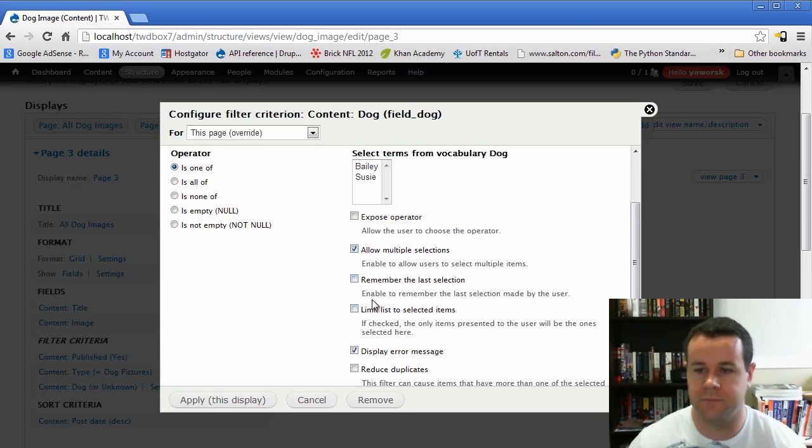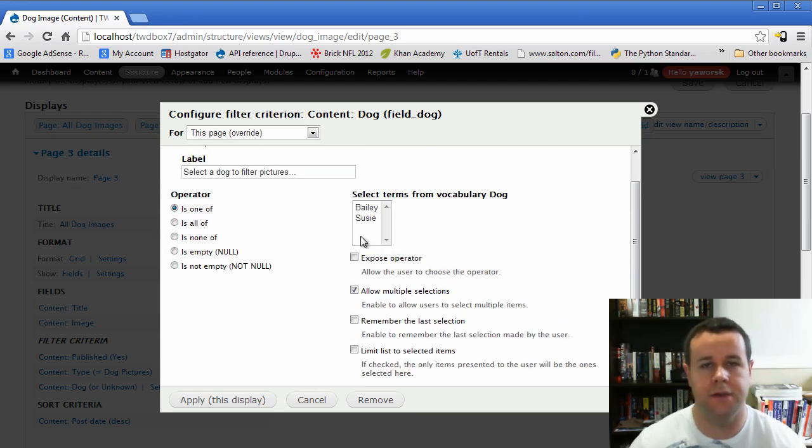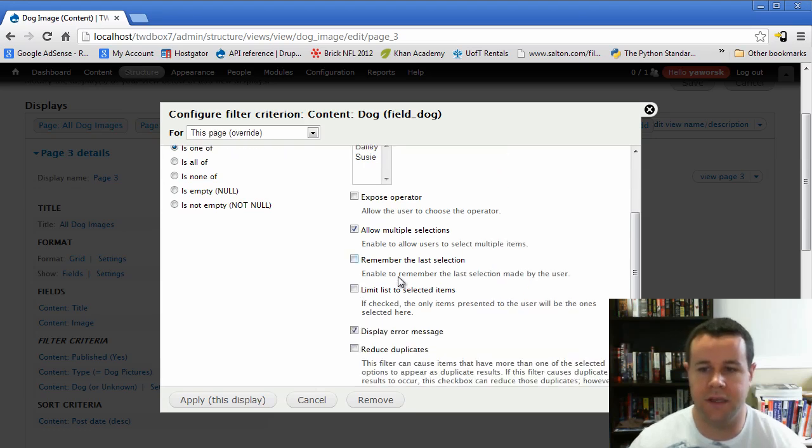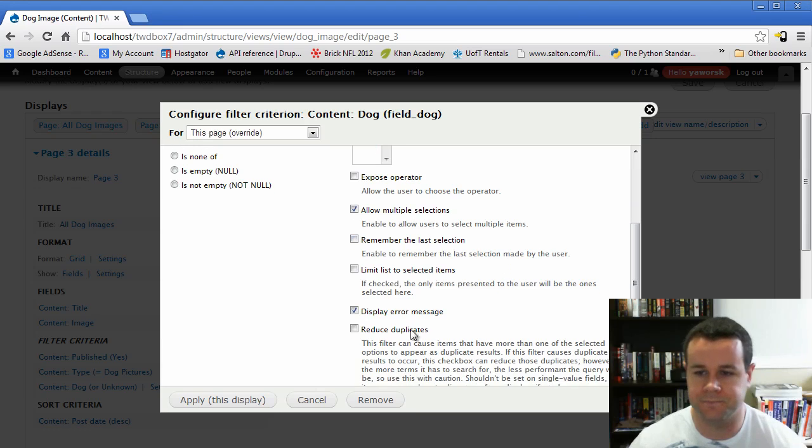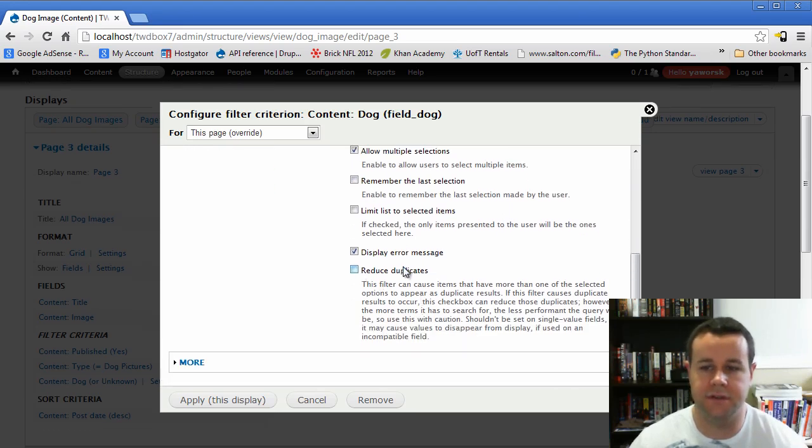So it's one of. And then we'll allow multiple selections so they can choose one, two, three, however many they want. If we had a bunch of dogs but we didn't want to show them all, we could limit the items in there to a selected list. So we would limit that, choose the dogs that we wanted to show. And again, we have the ability for users to remember the last selection. And then this reduce duplicates. We don't really need to use it here.